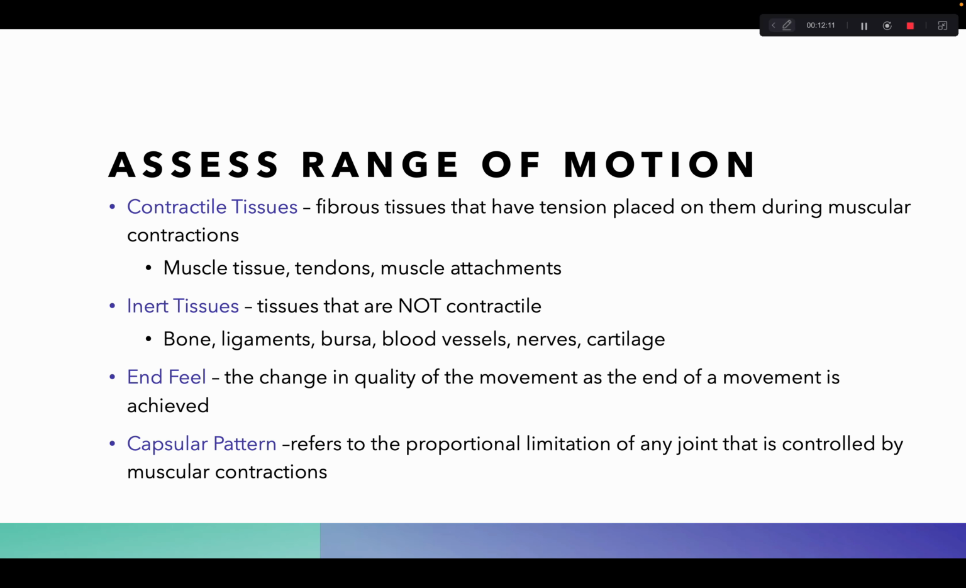Your end feel, remember that's with the range of motion. This is the change in quality of the movement as the end of a movement is achieved. So you'll feel that end feel where the body wants to stop, and there's different end feels. There's a hard end feel, the soft end feel. We've gone over this already, but it'll be a little more natural as you progress with palpation and working on people. You'll be able to feel that end feel a little bit better.